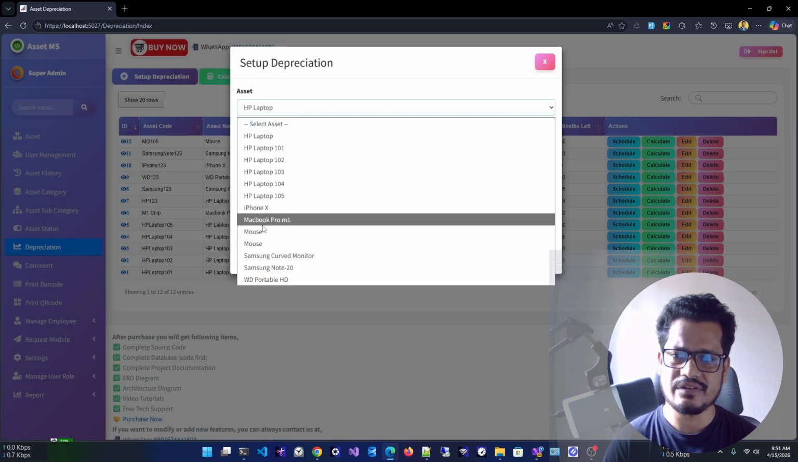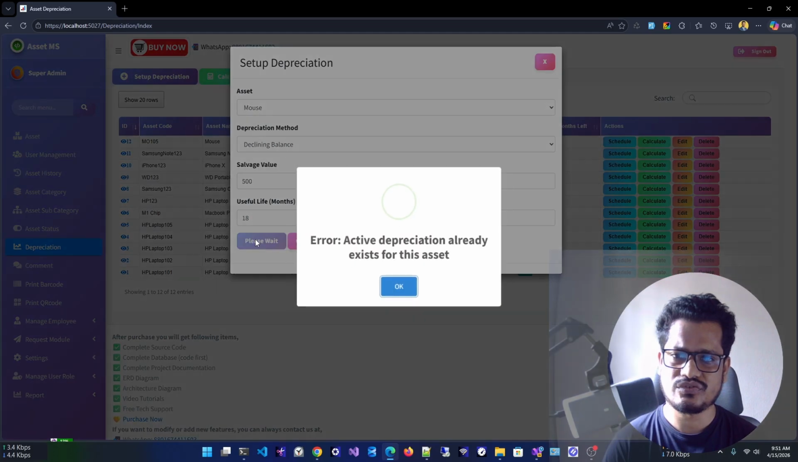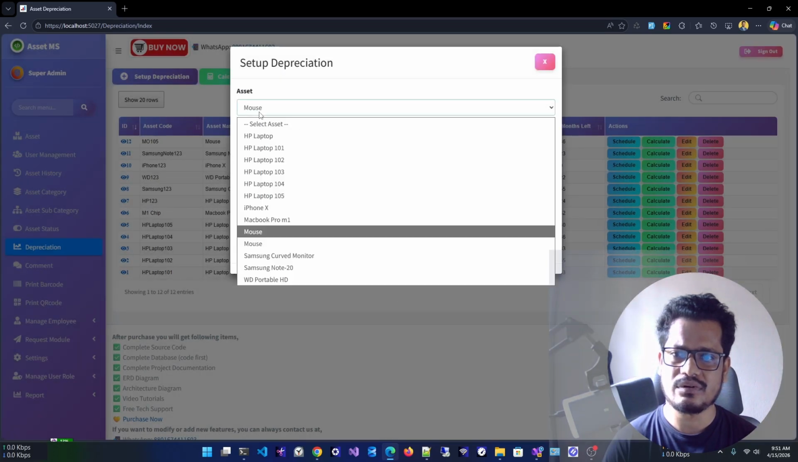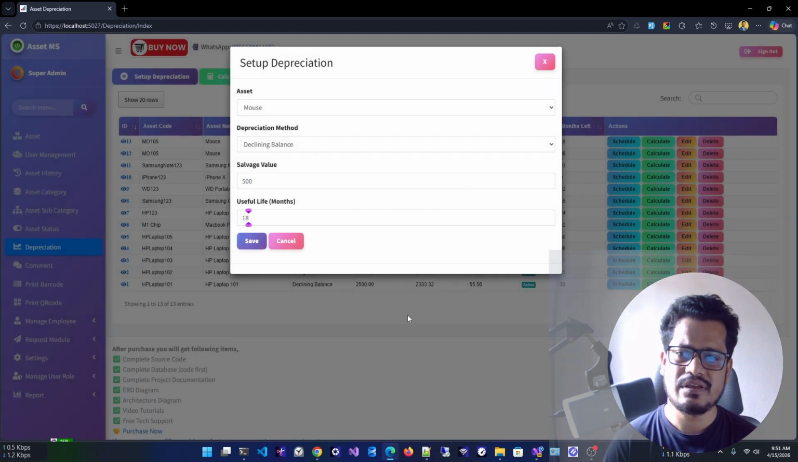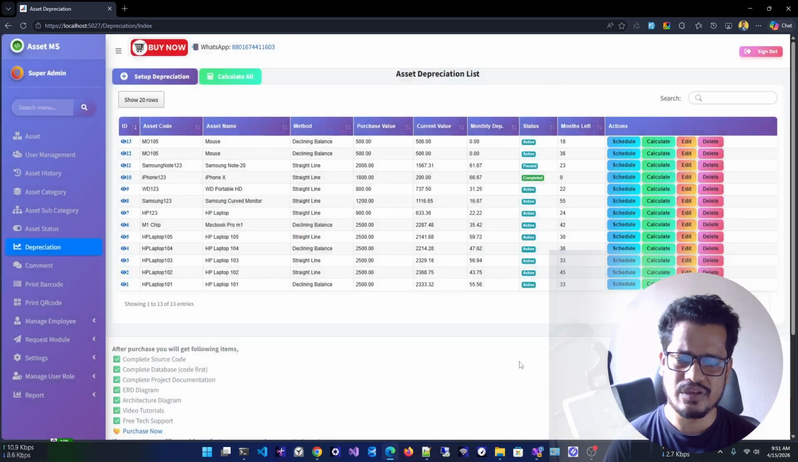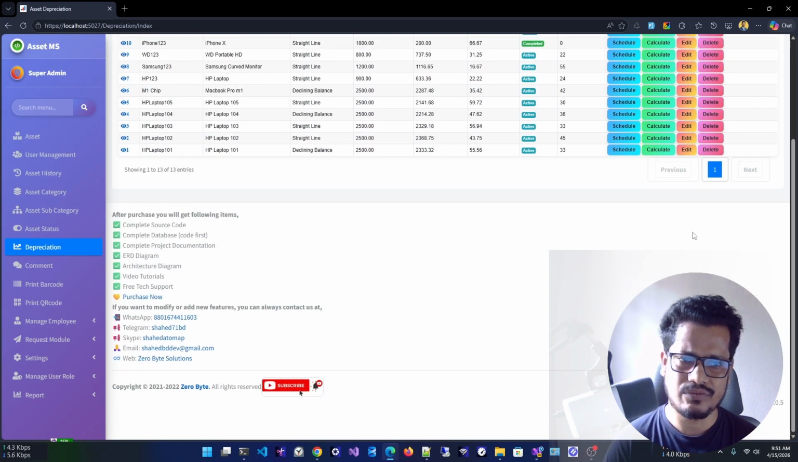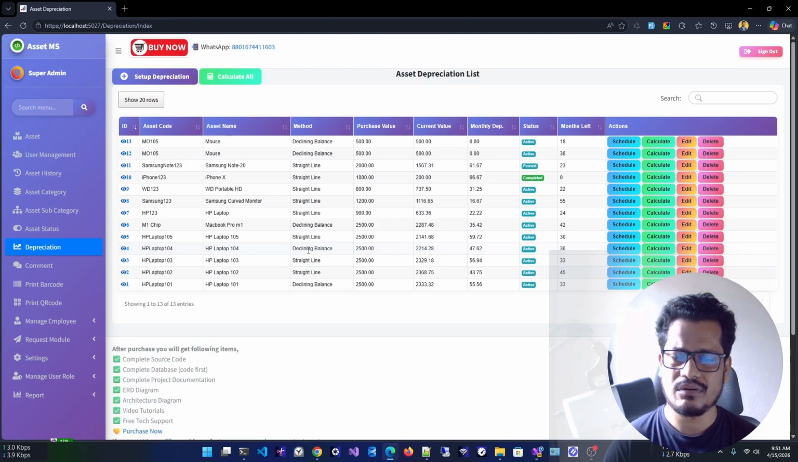Let me add the new mouse, save. Maybe I already created all the depreciation, that's why it's not creating. In the depreciation we can already see the current value, monthly depreciation, status, everything. I already created depreciation for all available assets for demo purposes.